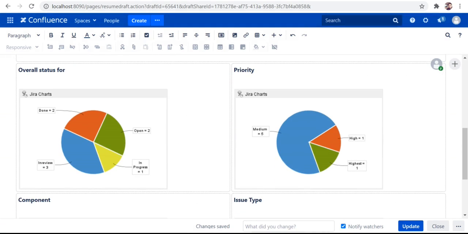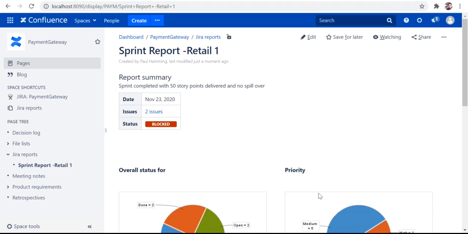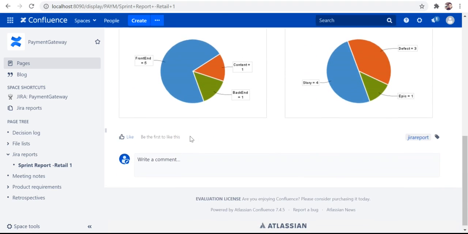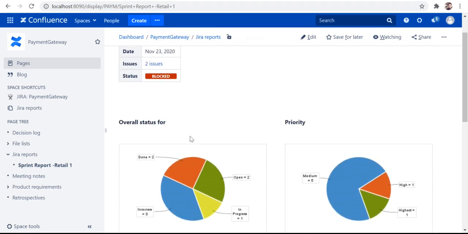Let's publish this report. Click on update. So here we can see our sprint report is ready. We have a chart for the overall status, a chart for priority, a chart based on component, and also a chart based on issue type.